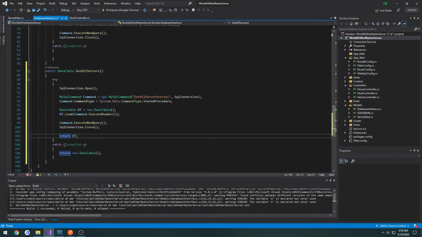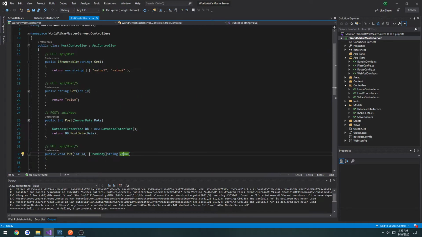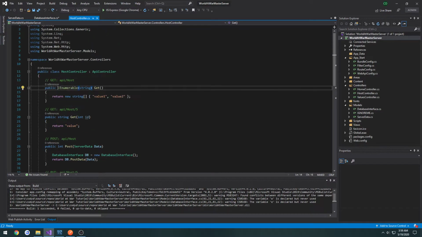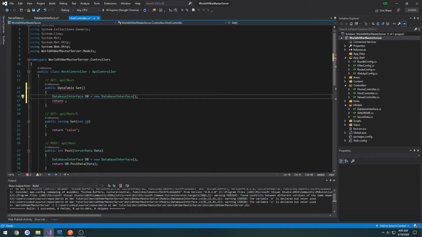So from here, we can go ahead and set it up to be called when we perform our get. So what I'm going to do is change this return type to data table. And I'm going to create a new database object. And what I'm going to return is db.getAllServers.